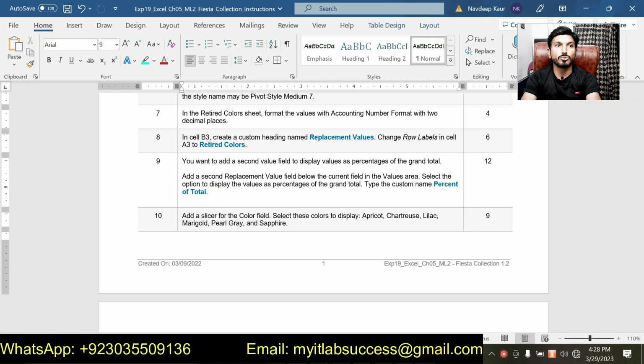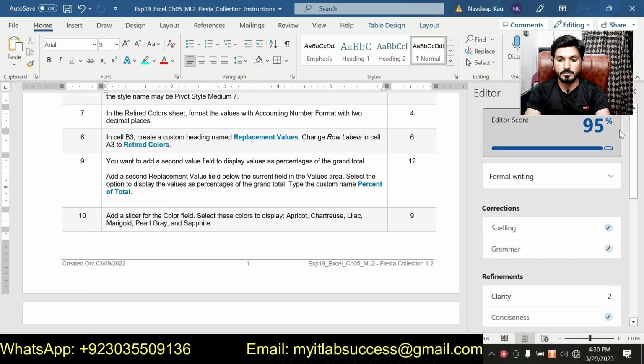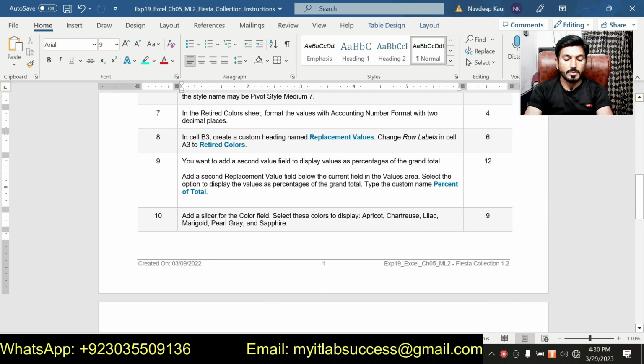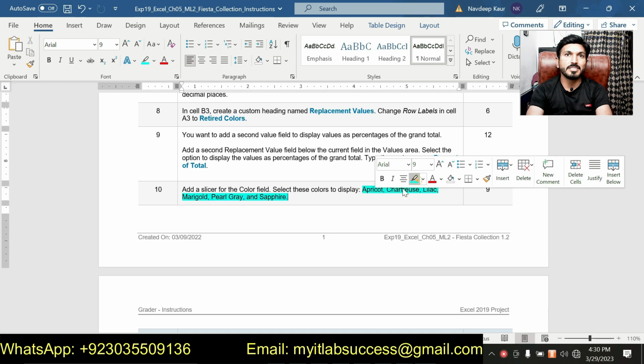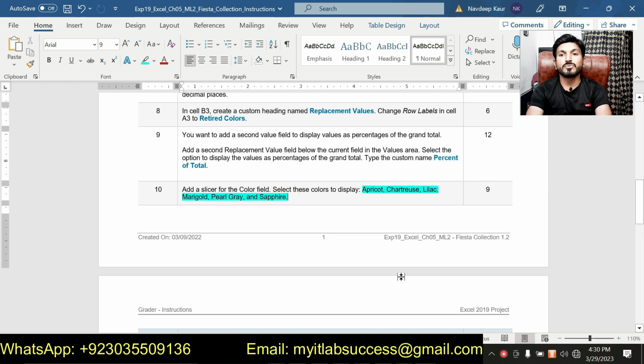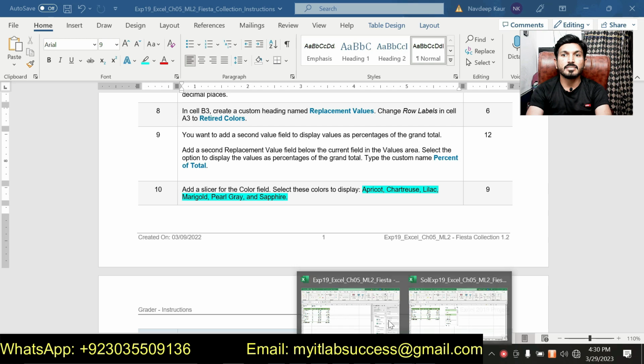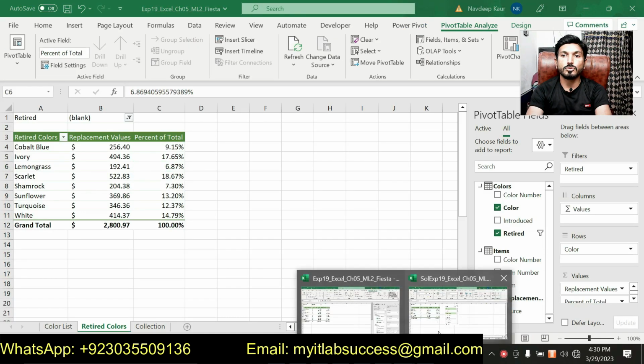So let me go to step number 10 now. Step number 10 is saying that add a slicer for the color field, select 3 colors to display: apricot, this one and this one. So we are supposed to select these colors to display only. So these are the color names. We are supposed to display these colors only, and for this we will first add a slicer. So I have added the slicer already. Let me show you the slicer.